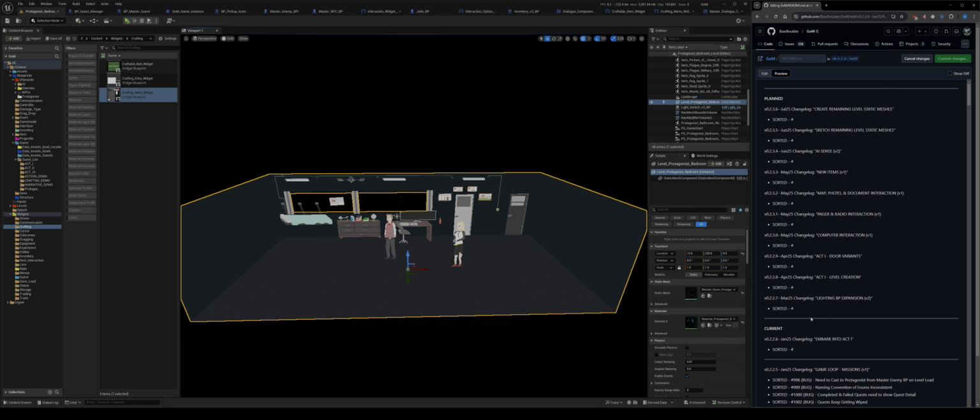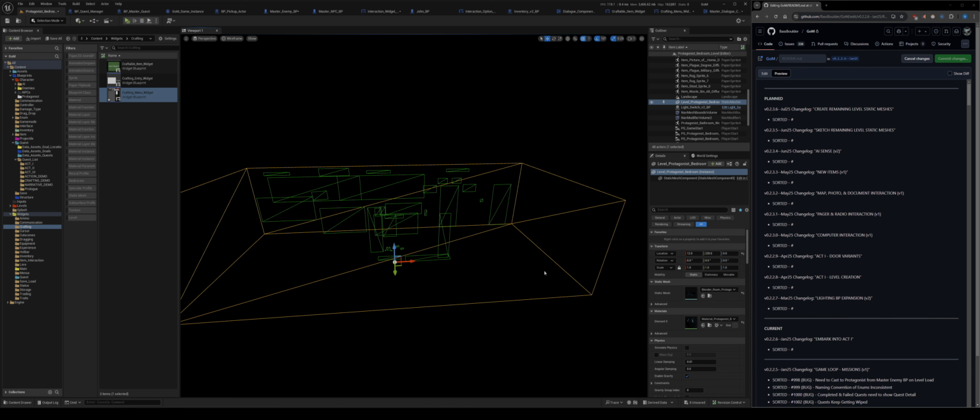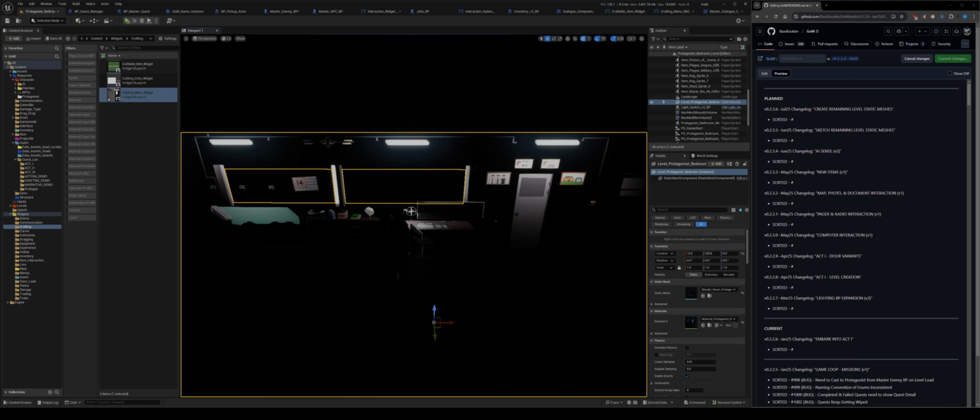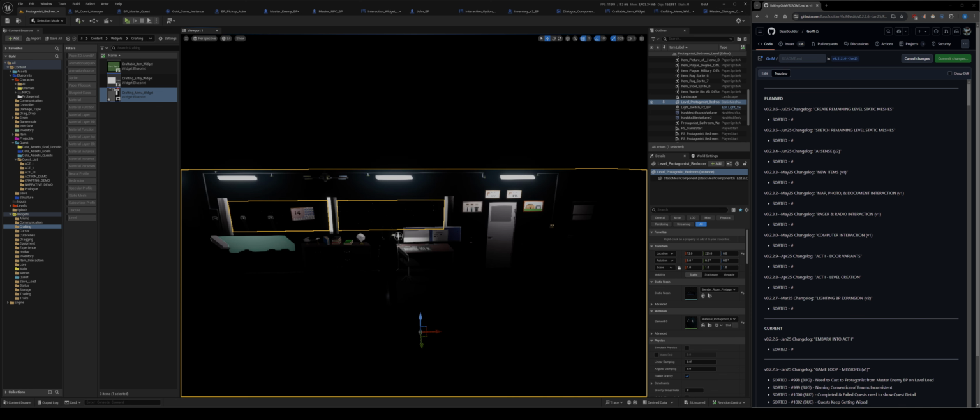Well, sorry, not item assets. Sorry, I'm doing 2 things at once. So I want to get the lighting fixed. You will see the lighting looks like that at the moment. The lighting is not quite right.